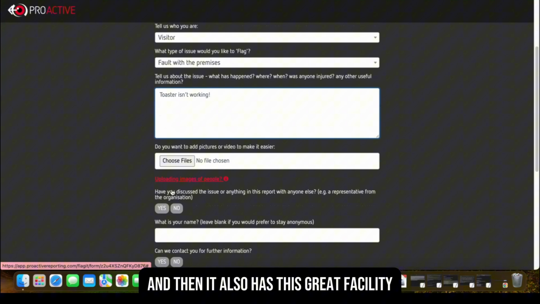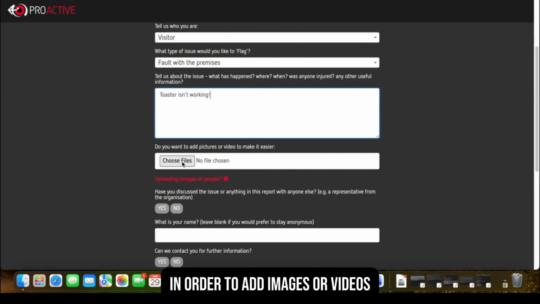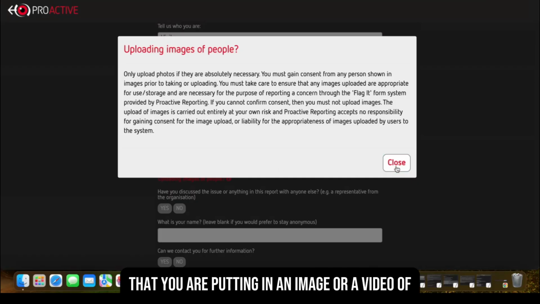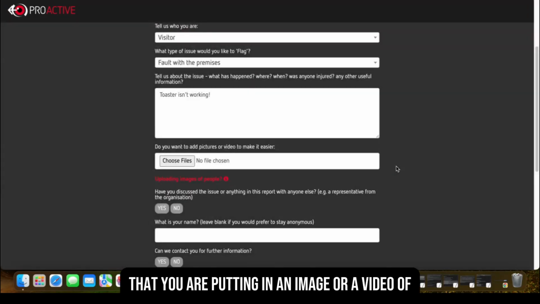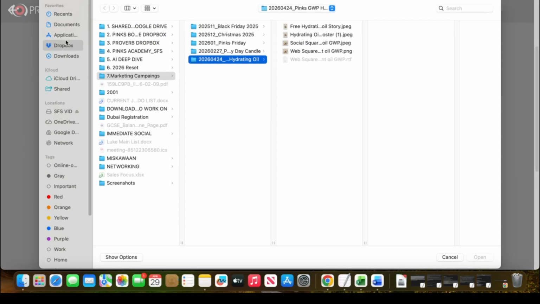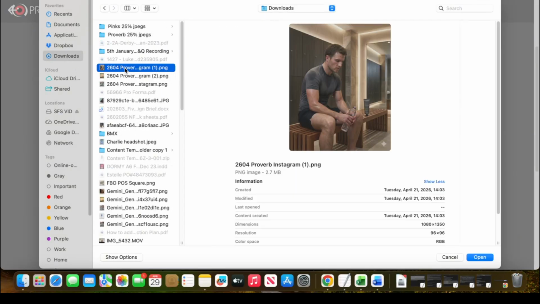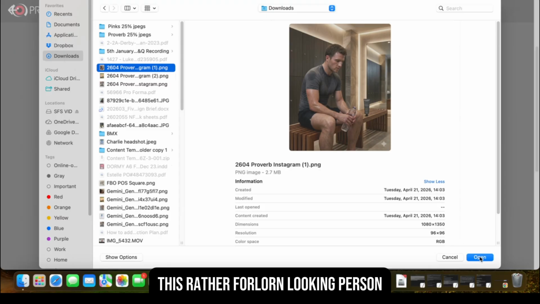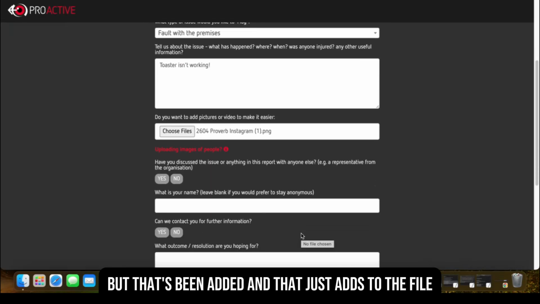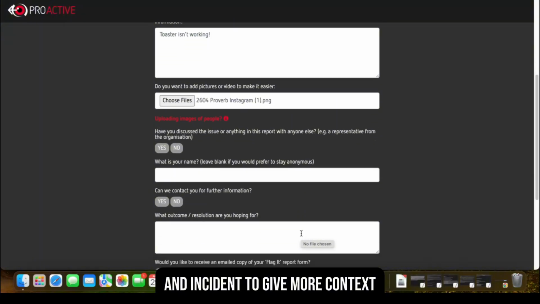And then it also has this great facility in order to add images or videos. Remember, as it says here, when you press the information button, to get consent from anyone that you are putting in an image or a video of. But if we click the choose file, this rather forlorn looking person, not very happy the toaster's not working, but that's been added, and that just adds to the file an instant to give more context.